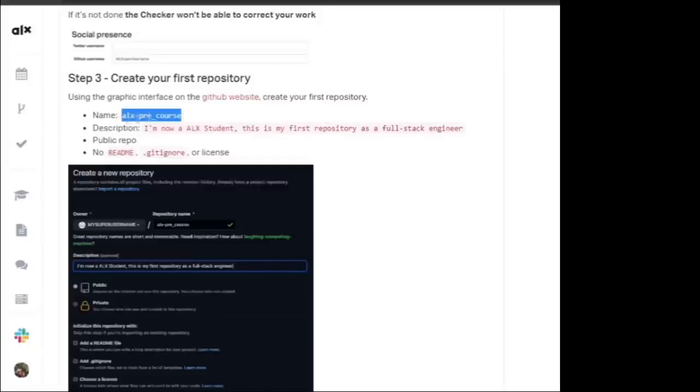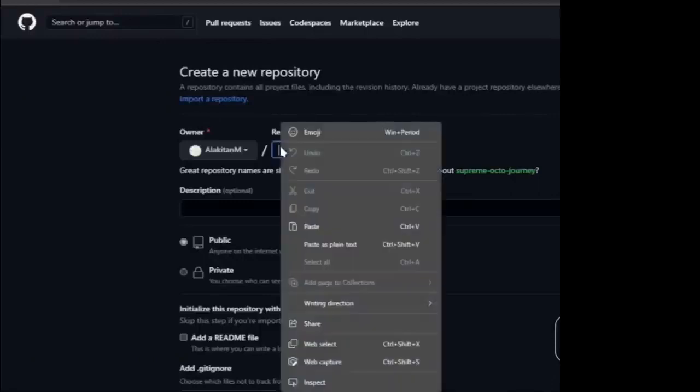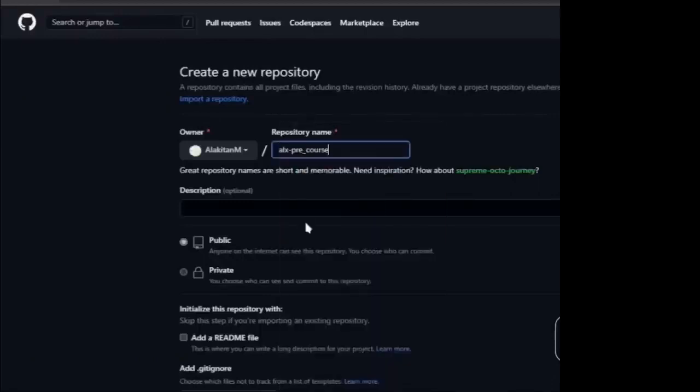So the best thing to do is to just copy the text from the intranet directly. So I will go back to create a new repository. I'll click inside this page and I'll paste it. You can see. Now the next thing is the description. So you must fill this description box.